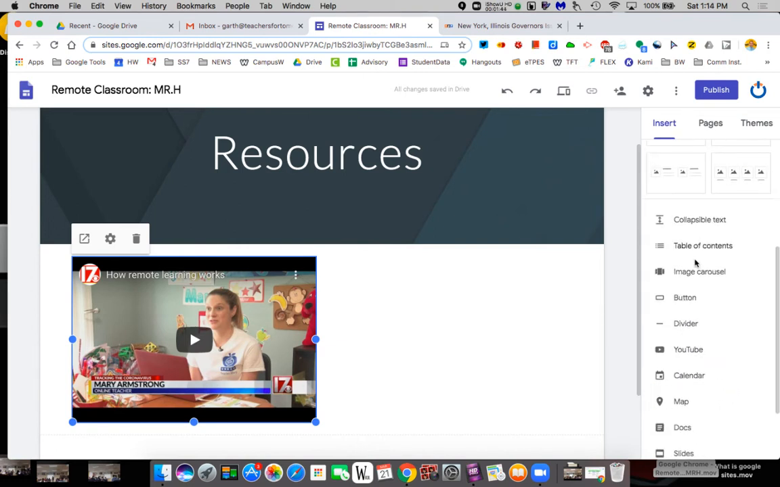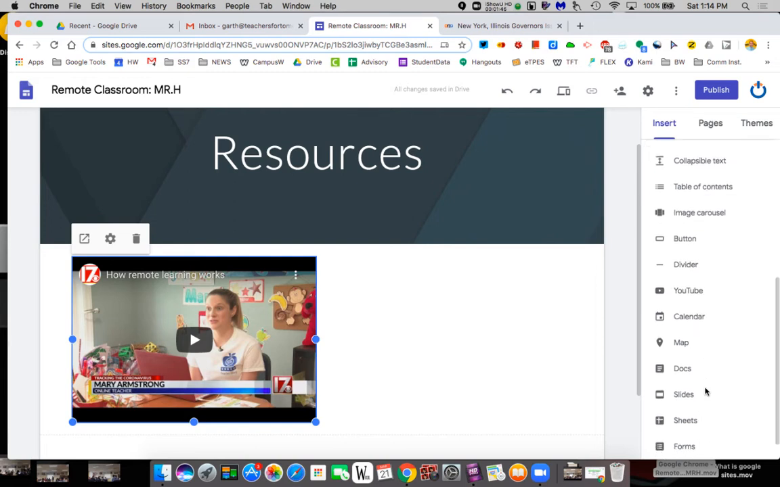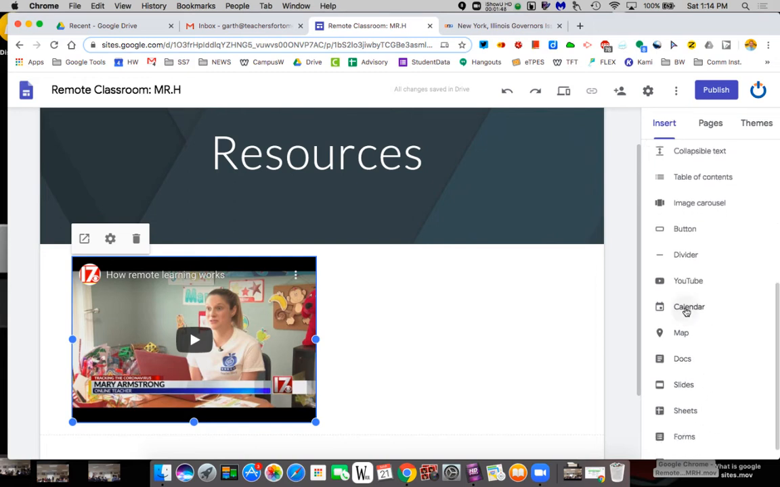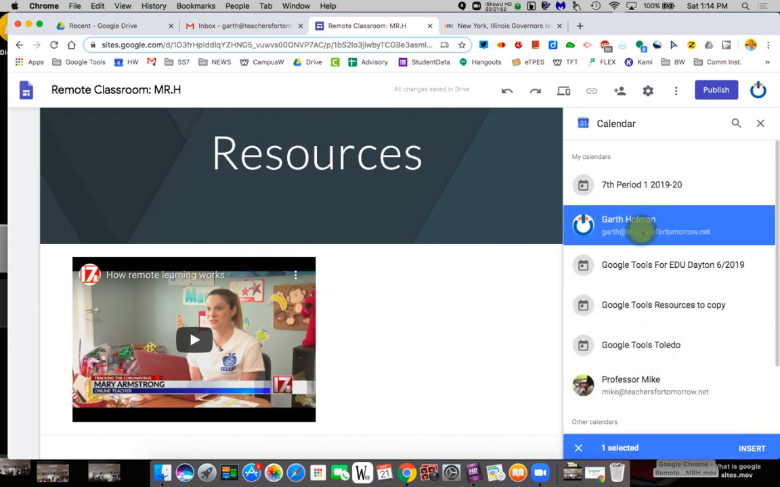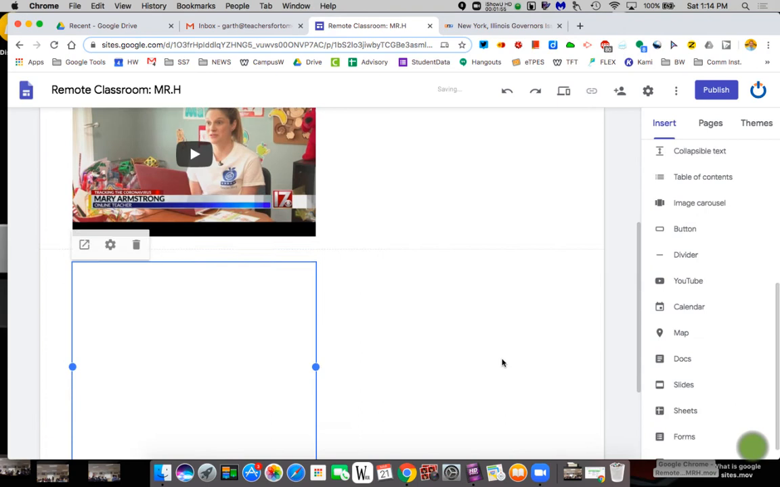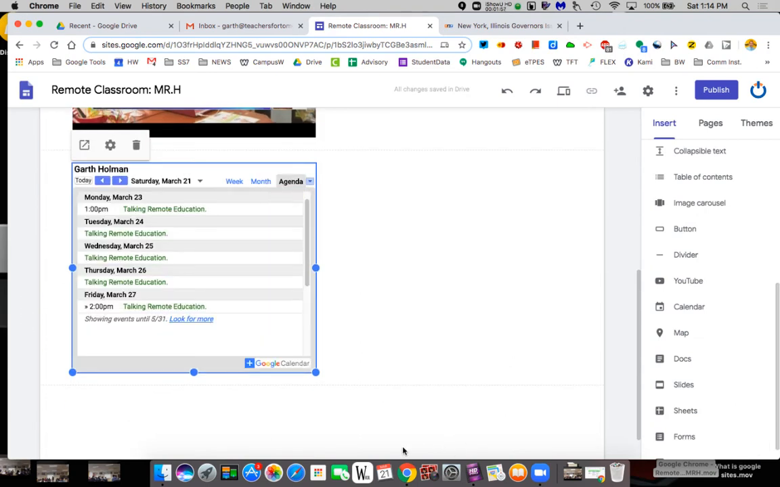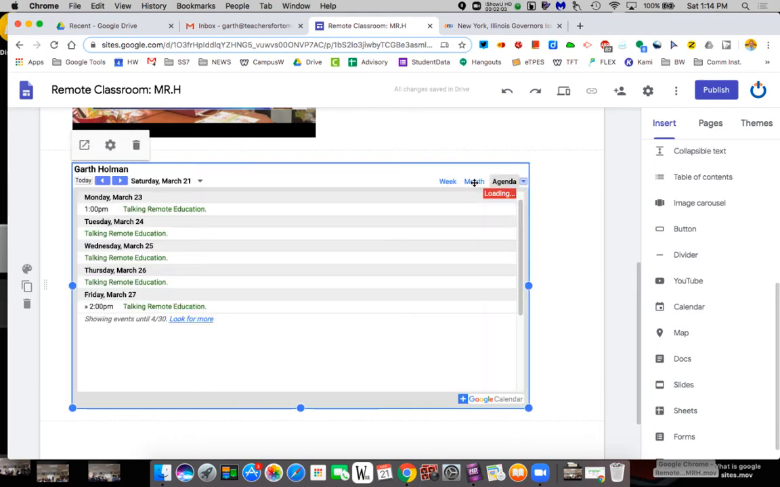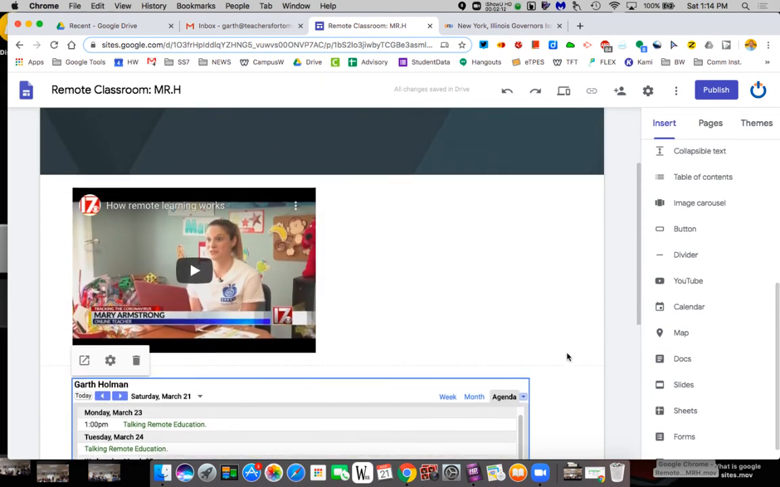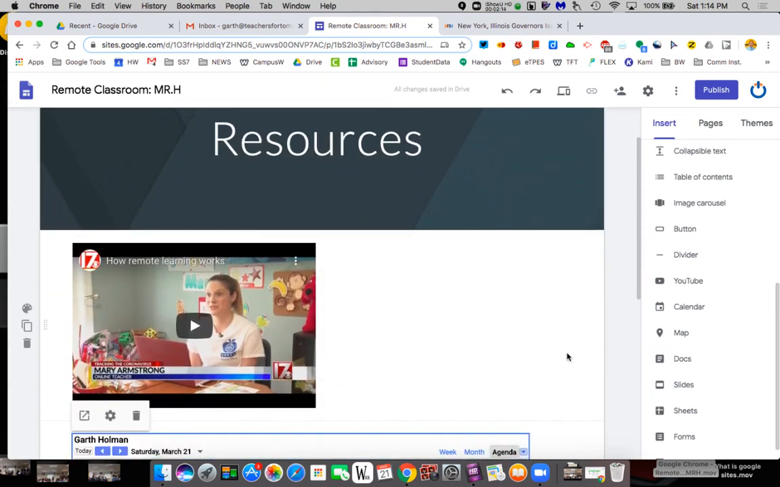If you can embed, all of these are basically you can play with to see, but like a calendar will let you actually embed your calendar. So I can embed my teachers for tomorrow.net calendar, and that calendar will appear for other people to see. You can adjust that size, and you can look at it in a variety of ways. But if you had homework due and you wanted kids to see it, you could have a Google Calendar that will let you do that. It is pretty simple to build that.